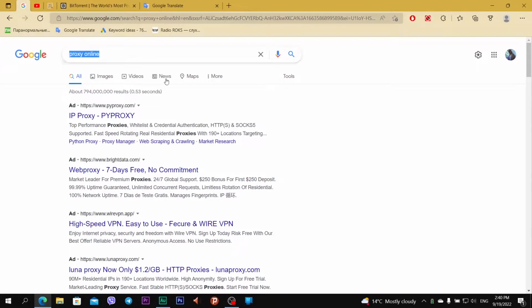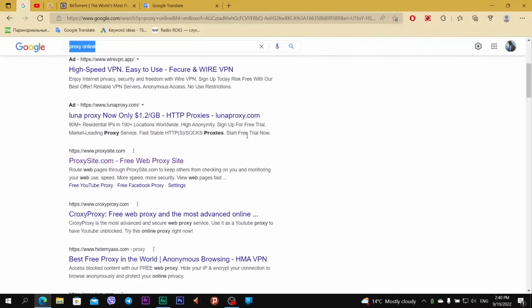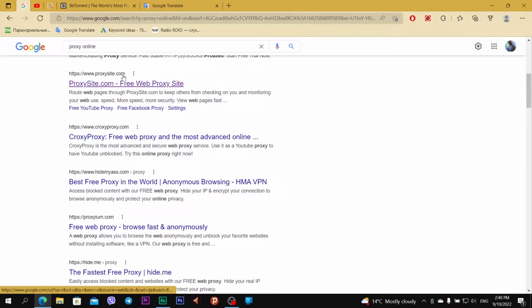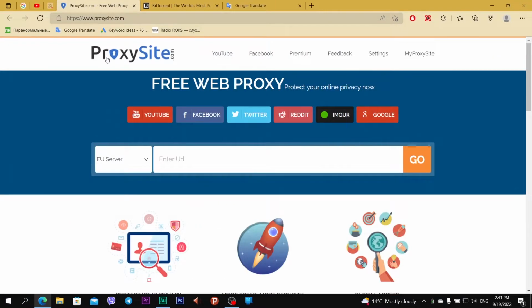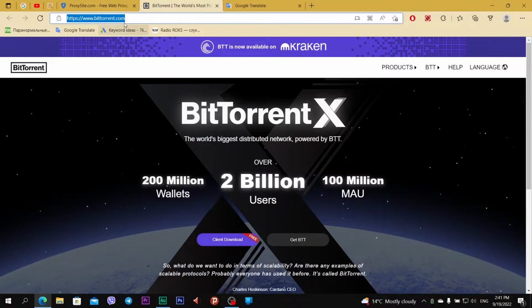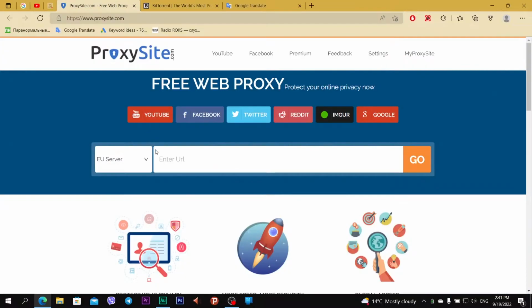I type in proxy online and these are the ads. The first site is, for example, proxysite.com. This site will help me open it. And you see a proxy site, I need to put in a URL. So if bittorrent.com doesn't open in your browser, just copy bittorrent.com, paste it into the proxy site search field and click go.